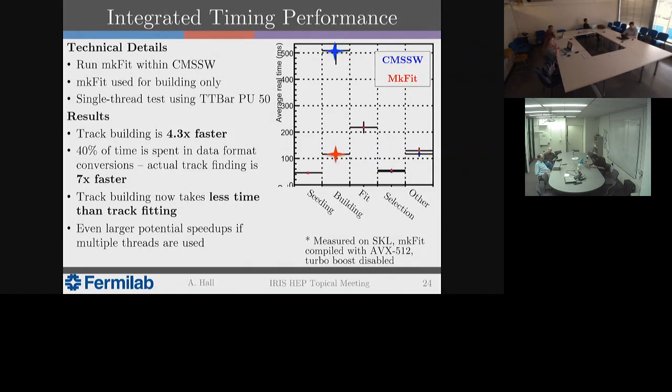Another important thing to note from this plot is that track building, which has historically always been the thing that takes the longest in reconstruction, now takes less time than track fitting. Fitting one event takes about 220 milliseconds, and we are now underneath that. We can potentially get even larger speedups if we use multiple threads, although that's obviously not a silver bullet, because then you're potentially taking work away from other things in the reconstruction.